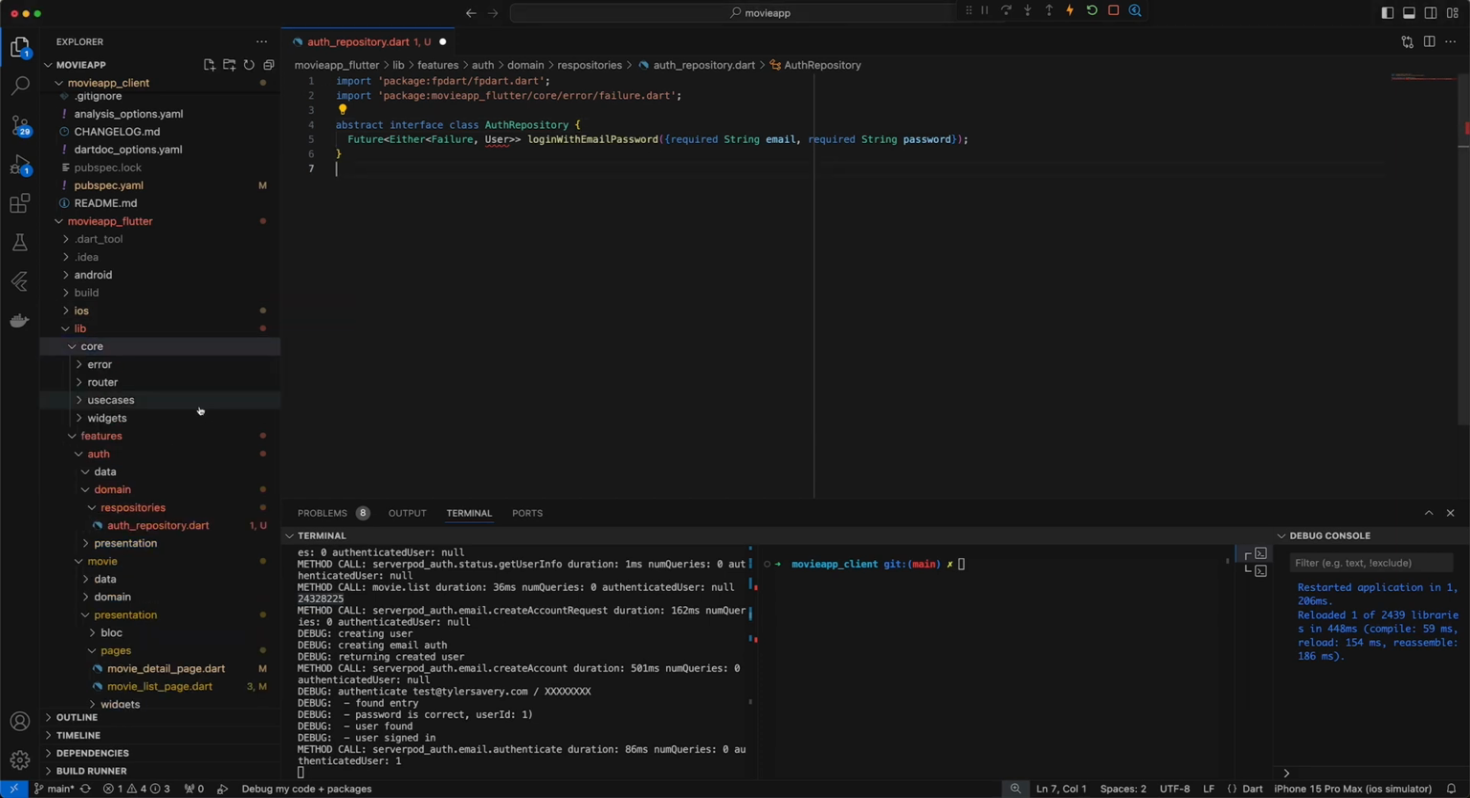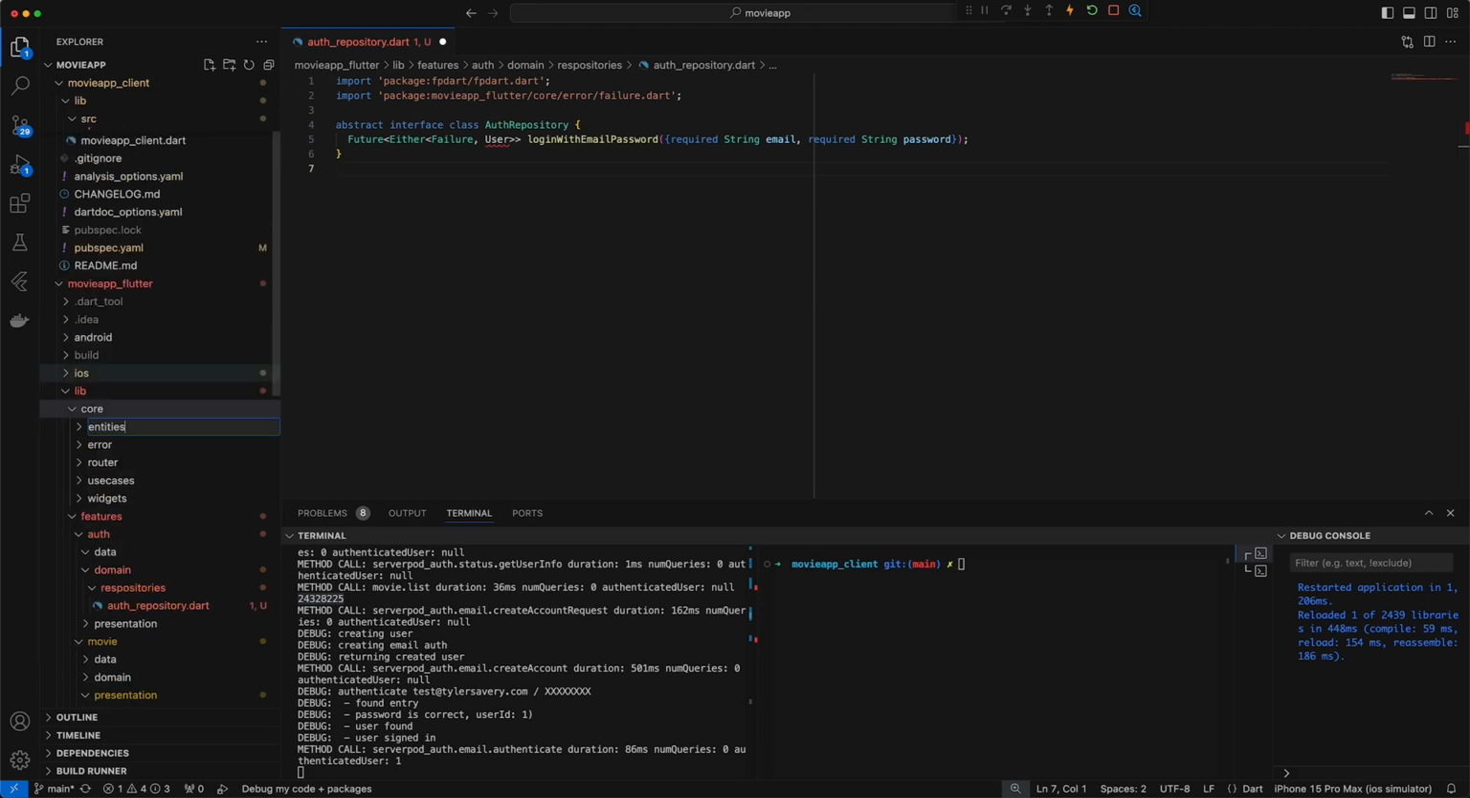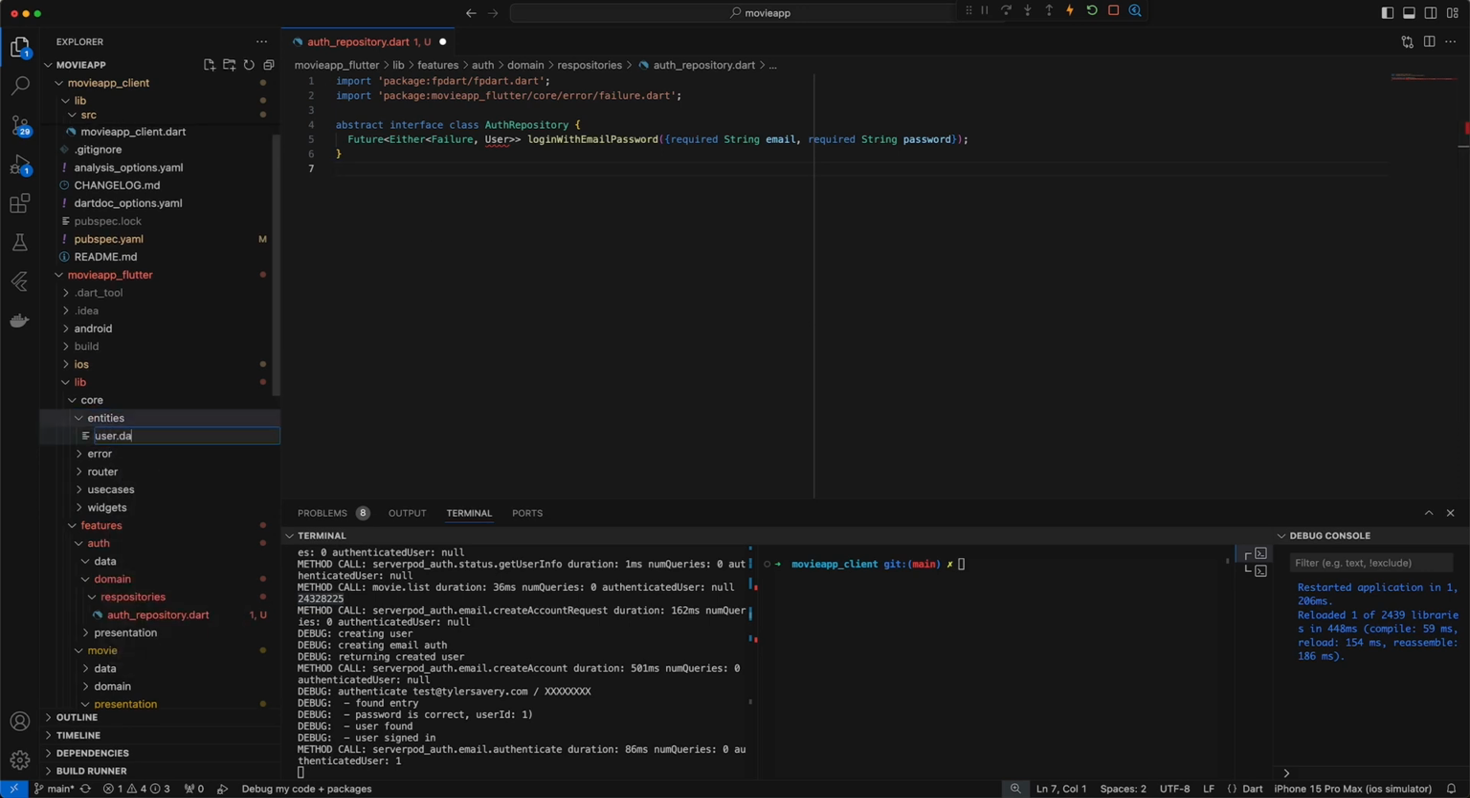So we're going to go into core, and we're going to make a new folder called entities. Entities are similar to models in clean architecture. The difference is they never really have any functionality in terms of things like toJSON and fromJSON and all that kind of stuff. They're really just the bare bone, const version of the model itself. So we will make that by going new file, and we'll call it user.dart.